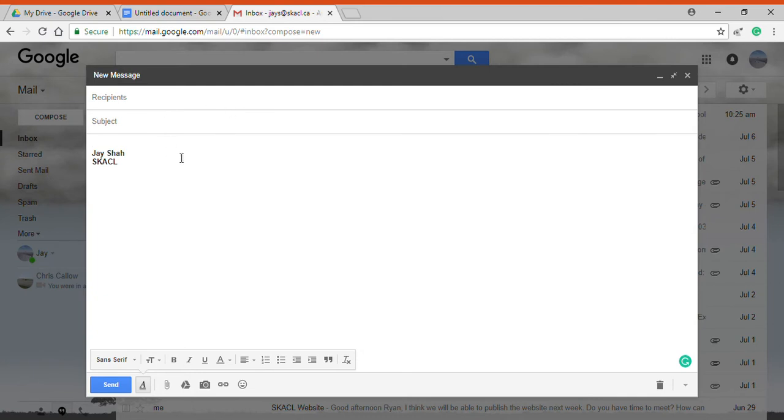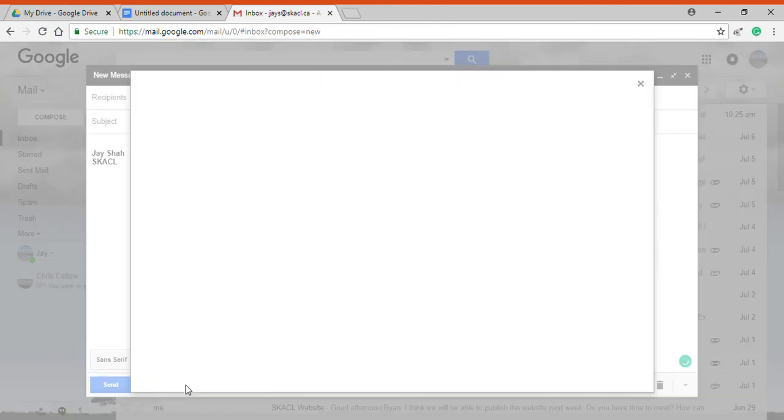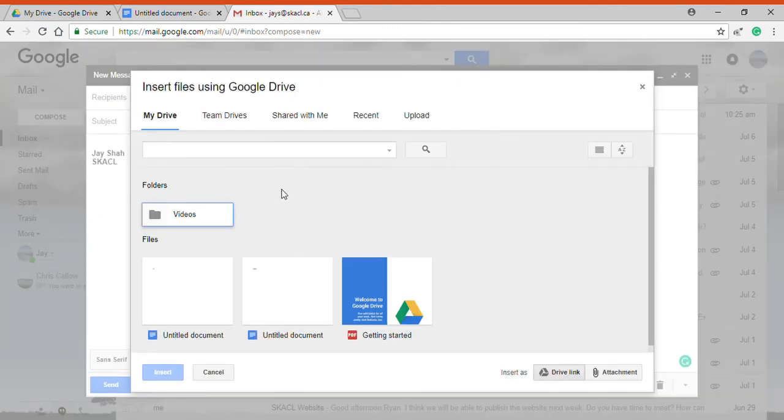In the email, if I want to send an email, I was referring earlier to inserting files using Drive and saying that I'll come back to this. So now is the time. If I press this, then instead of inserting files from just your computer, I can actually insert files from my Google Drive, whether it's my drive, team drives, shared with me, or etc.